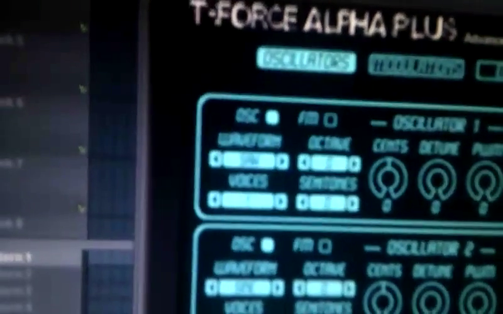So you've got this thing's got three oscillators, and you only need one for this particular sound. So let's just play. I'll initialize the patch first. So initialize. Okay, and right, so the first thing you see on here is a sawtooth wave.